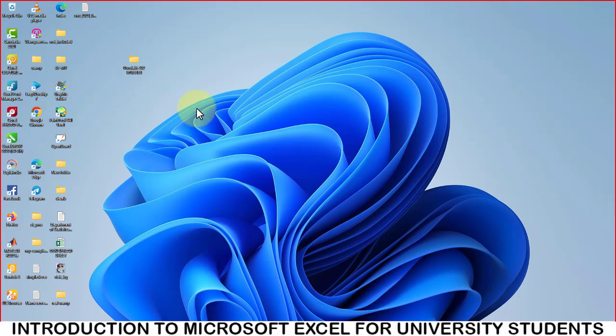Read the instruction. If the instruction said, open a folder on your desktop, name it with so and so, you will do it first. That's the first thing you do. After that, you open your Excel.